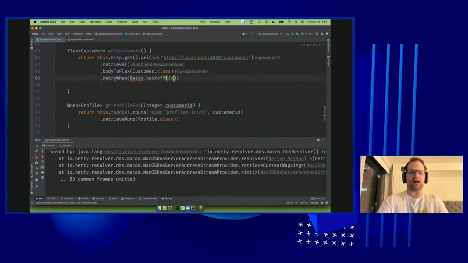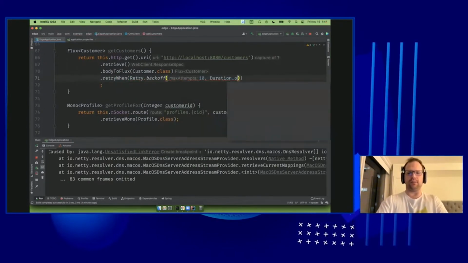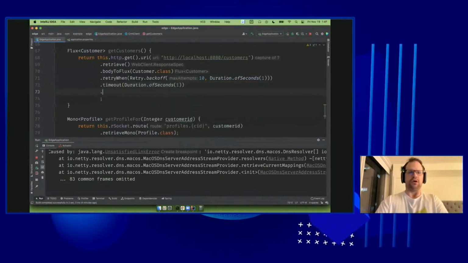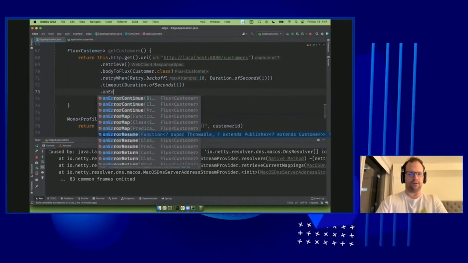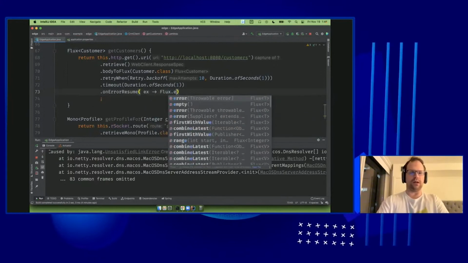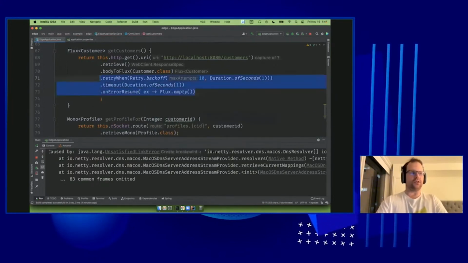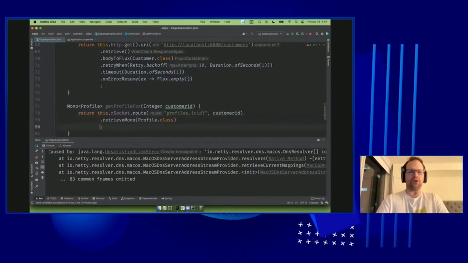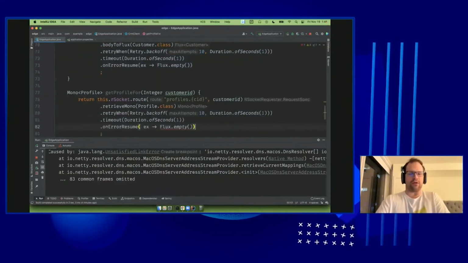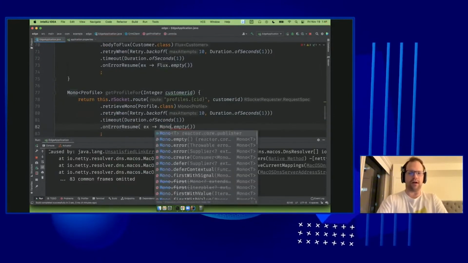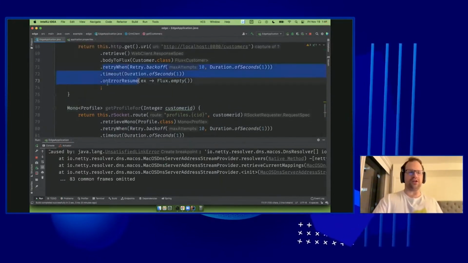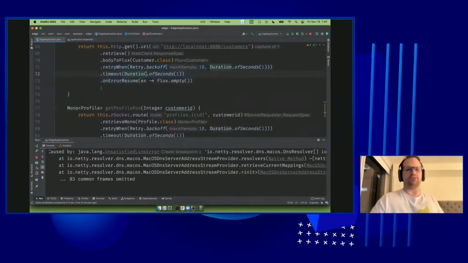So I can do back off. I can say, I want it to back off 10 times. I want to do a timeout. I want to do an on error resume, right? On error resume. When something goes wrong, I can return an empty reactive stream. There you go. So these are the 3 reactive types, or 3 different operators, but they're not unique to HTTP or RSocket. They're Reactor types, right? So this is obviously Mono.empty, but still, I don't have to reinvent this stuff for each type. I just have reactive streams. It supports what I'm trying to do.